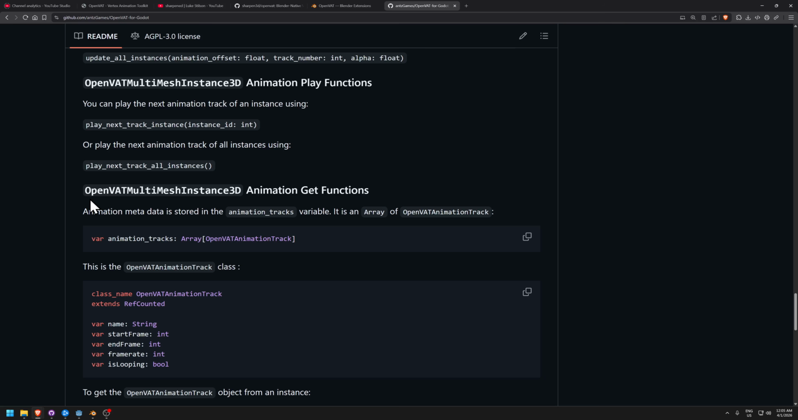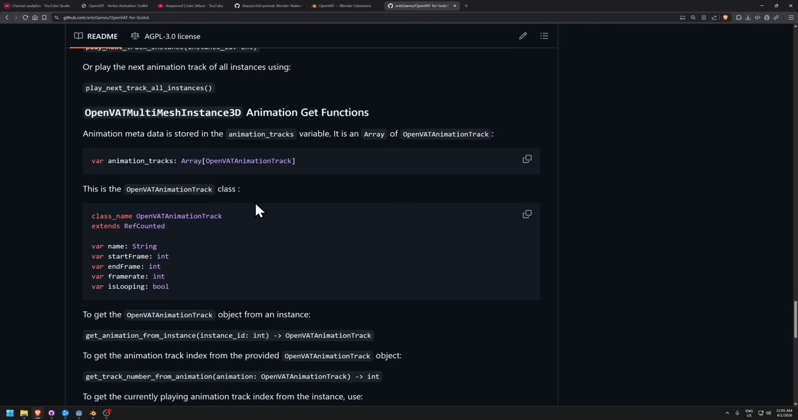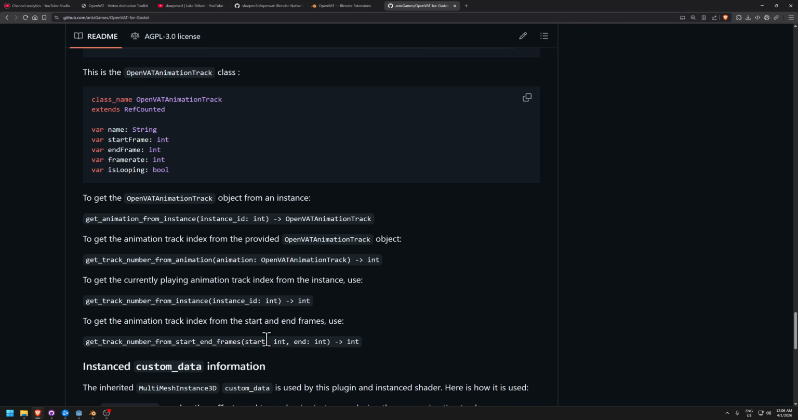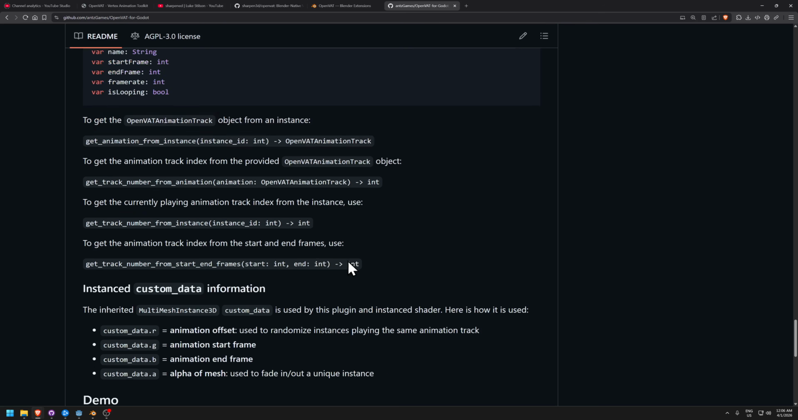Sometimes the most important thing is that, given an instance that just got hit and needs to die and play the death animation, I need to know the current track it's playing. Or sometimes you need to know what the current instance track is playing. So I have a bunch of functions like get track number from the animation, get animation from the instance, or get track number from the instance. Sometimes you only know the start and end frame, so you can get the track number from the start and end frame. There's a lot of different things you can do.